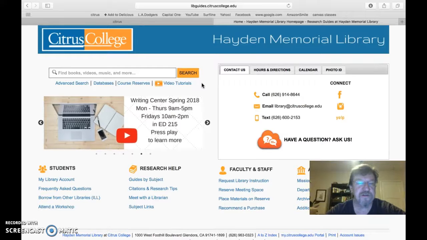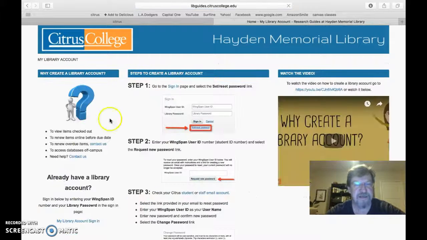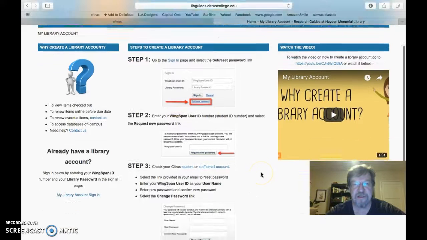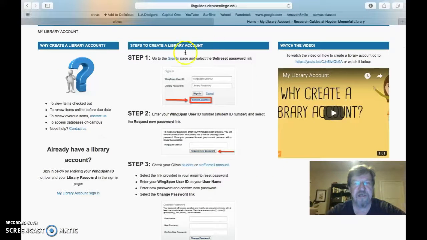First thing you should do before you look at any source, get a My Library account if you don't already have one. This is kind of necessary for anybody doing schoolwork online at Citrus. Basically, it's very simple. You just fill out this form here and click it in. You'll be registered, and what that means is you can use the library from home. You can use all the online database stuff at home. You don't have to be on Citrus's campus to do that.